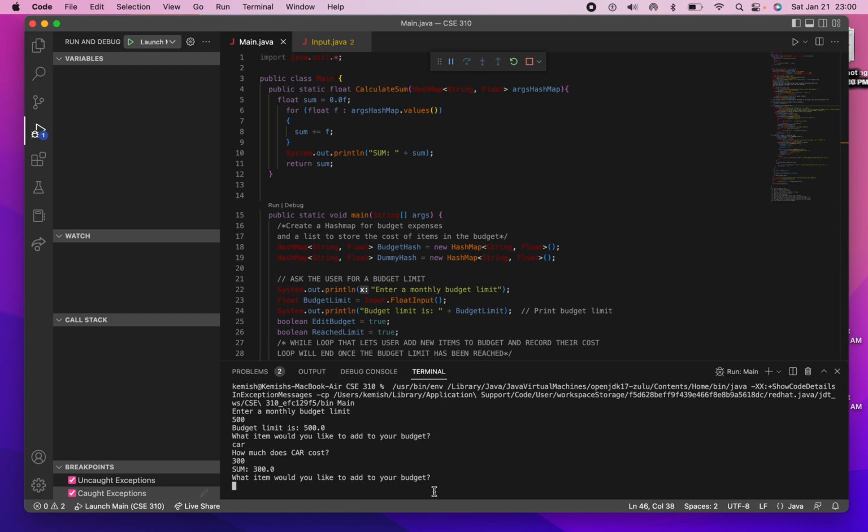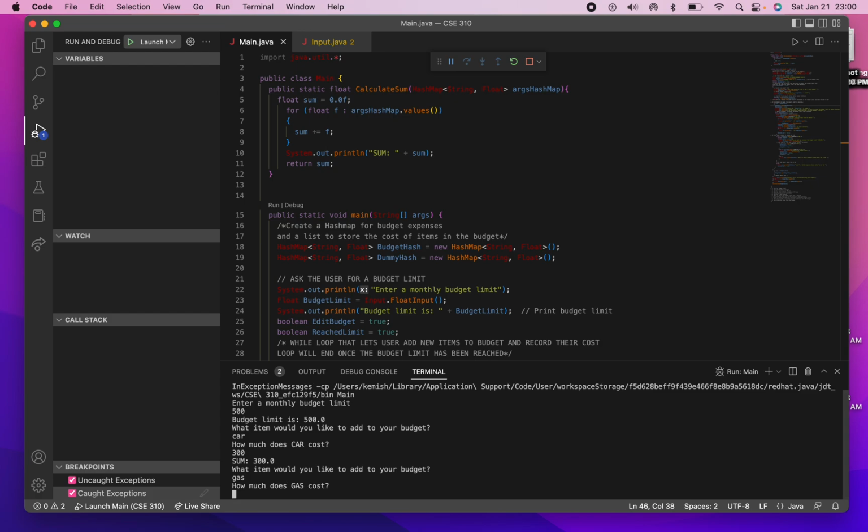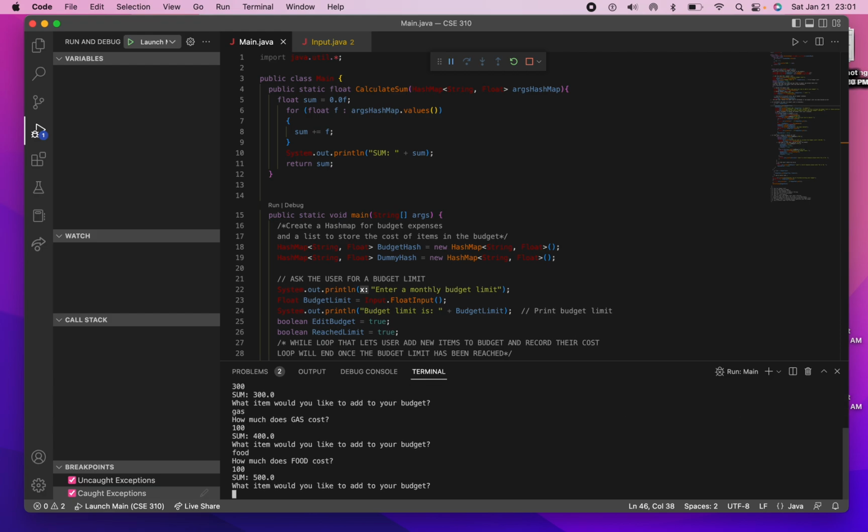Now let's go ahead and say cars need gas, so let's add money for gas. Let's say it's 100, and then food another 100. So right now the budget limit has been reached. So it will ask us if we want to add a new budget item.